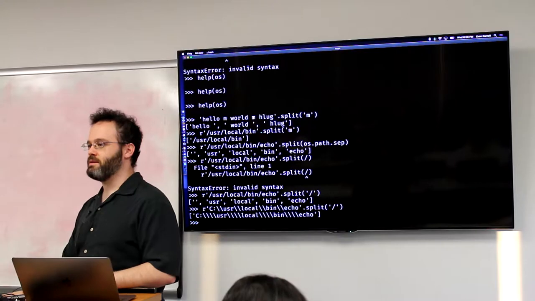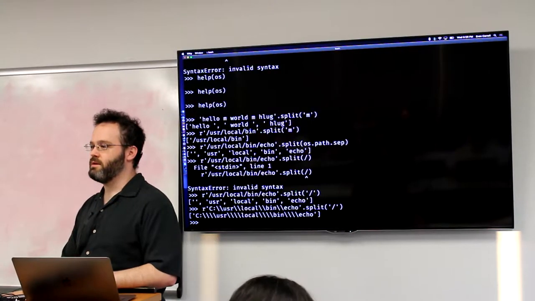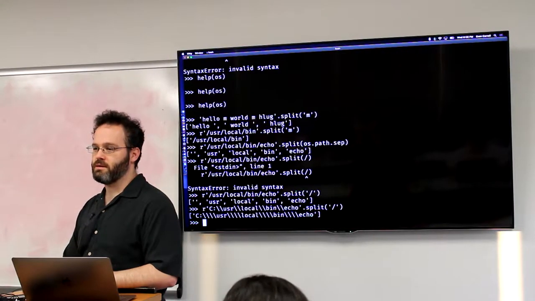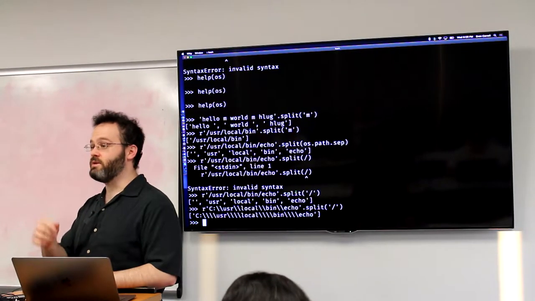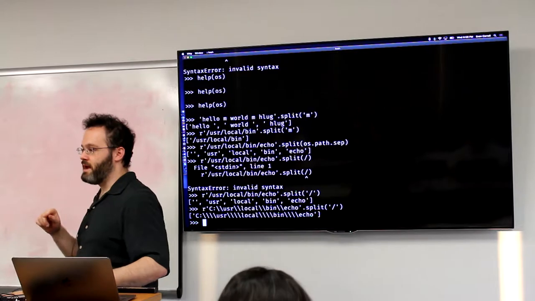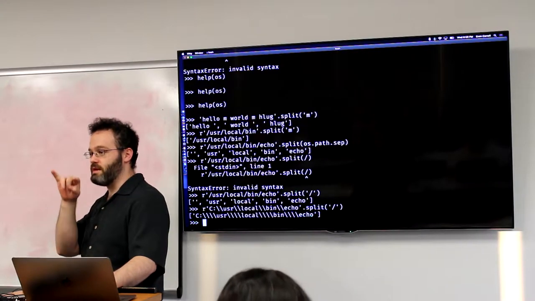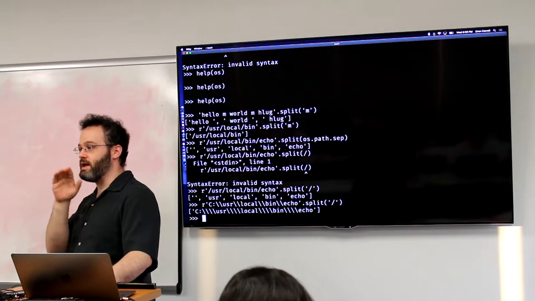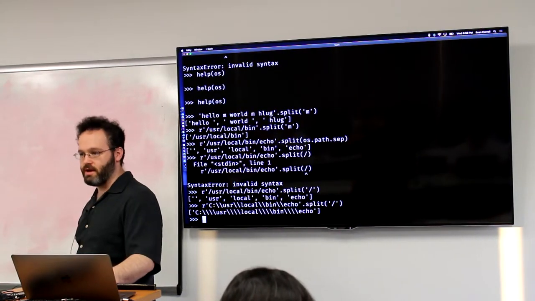Yes. Is there a difference between splitting with the os.path separator and using os.path.split? There is not. No. They do the same thing. Yes. os.path.split will only separate the dir name and the file. Yes, yes. No, he's right. I'm wrong. os.path.split only separates dir name and base name. And if I use string split, I get all of the components. That's exactly right. Good catch.